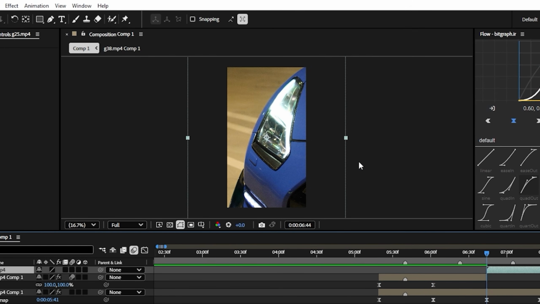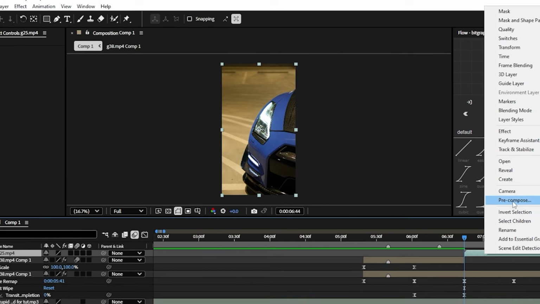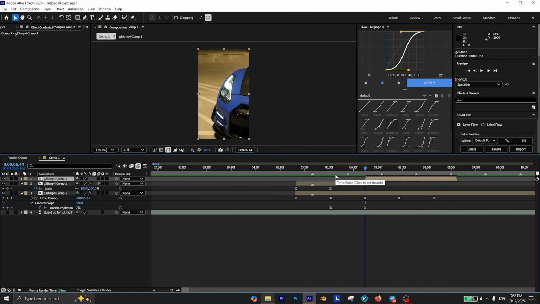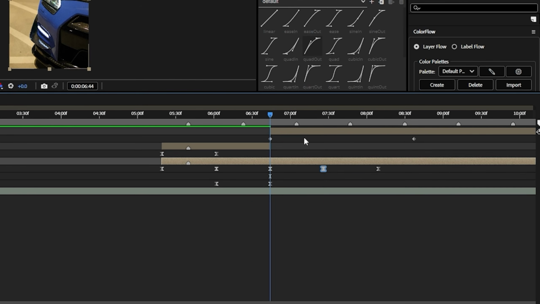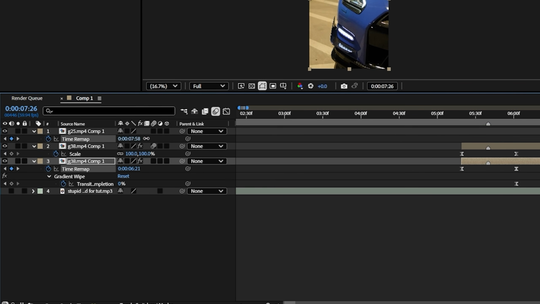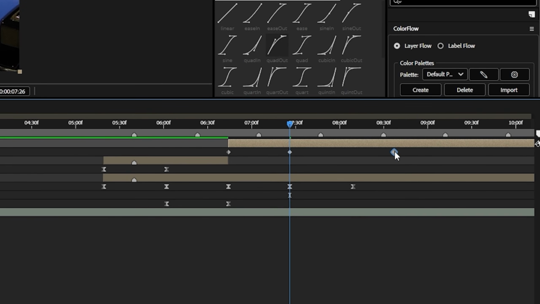Again, make sure to press Ctrl Alt F to fit the resolution with your composition. Then pre-compose this layer and press Ctrl Alt T to enable time remapping. Move to this keyframe and start adjusting the time remap until you're satisfied. Oh yeah, make sure to delete the last keyframe.